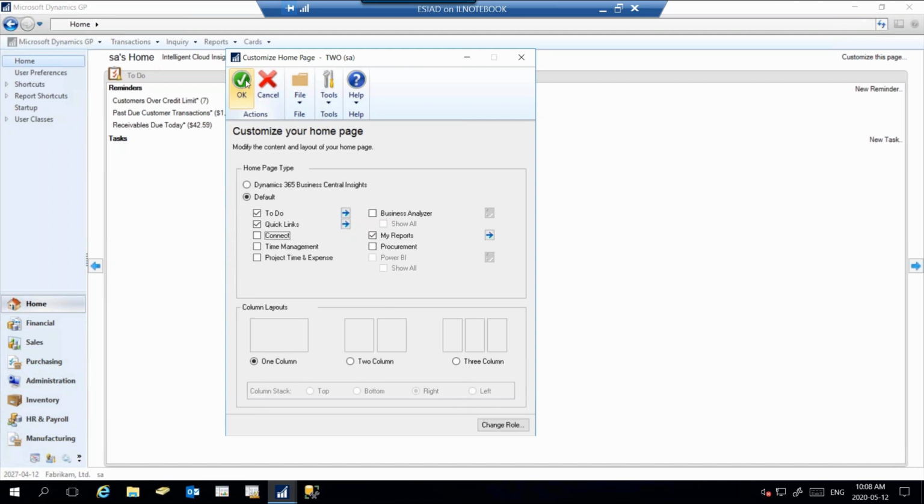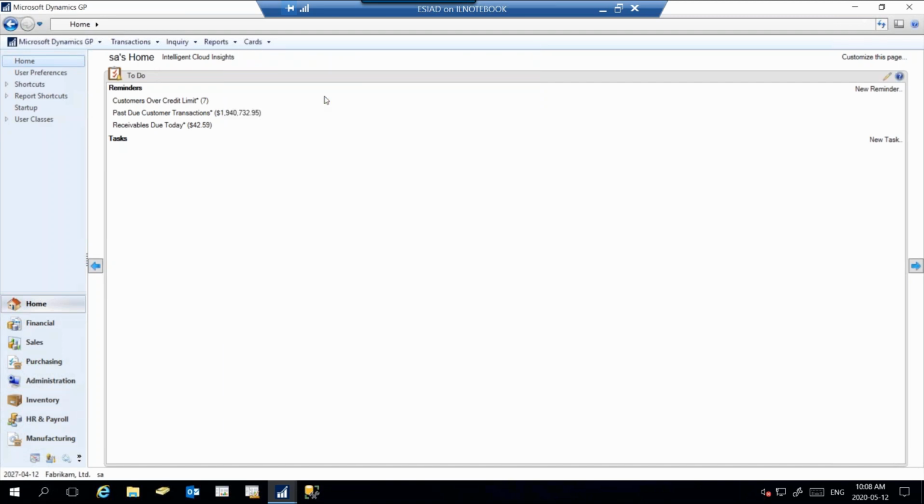One of the things I wanted to mention to you is that every customization that we do for our own user ID, it doesn't matter if we have access to 1 company, or 3 companies, or 10 companies, every customization that you do, home page, toolbar, is going to stay with your user ID in any company that you are in. Okay, from here, I'm going to show you another tip that I think is so beneficial to get productivity in GP.